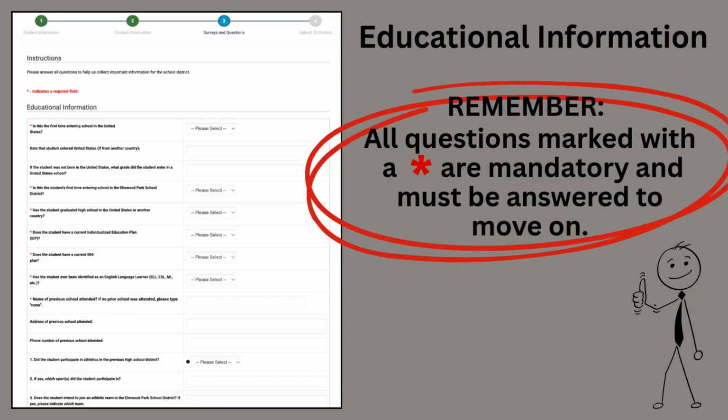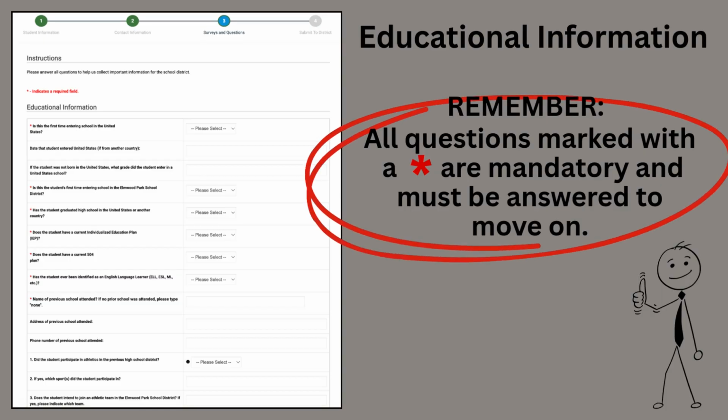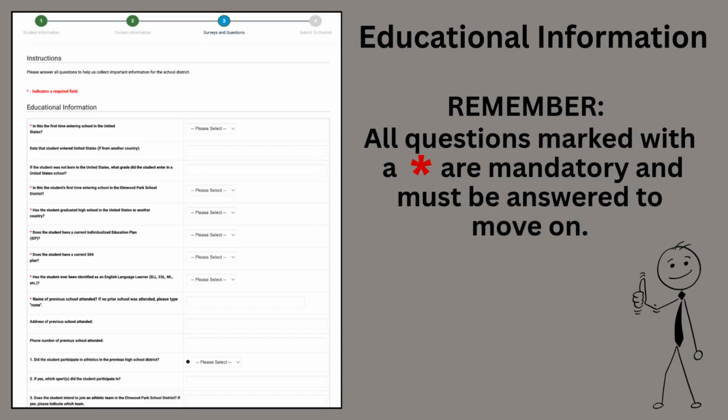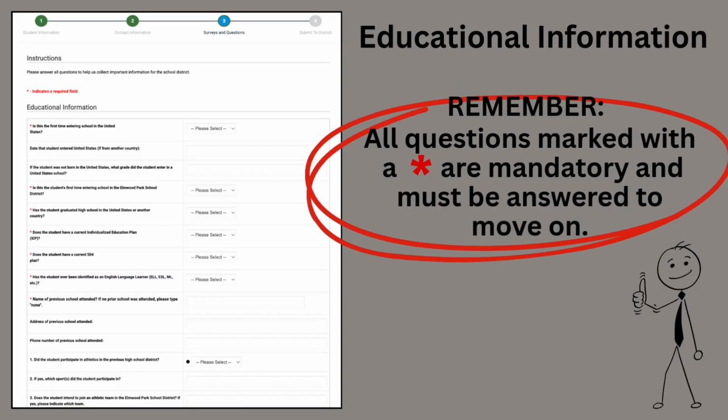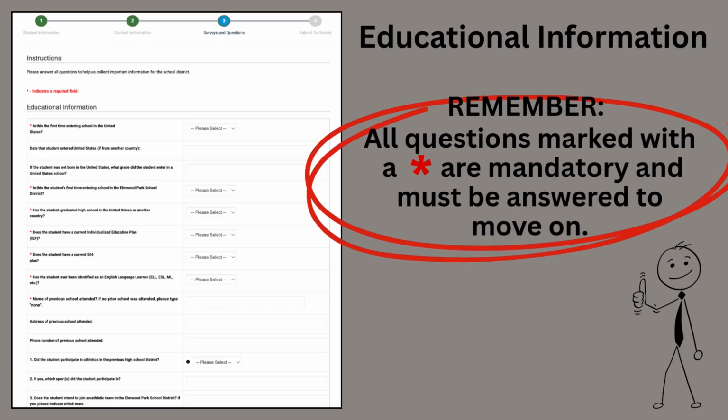What is the name of the previous school attended? If the student has not attended a prior school, please type the word none. If the student has, please enter the school name and address below.